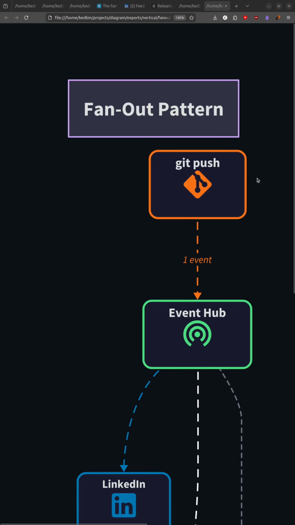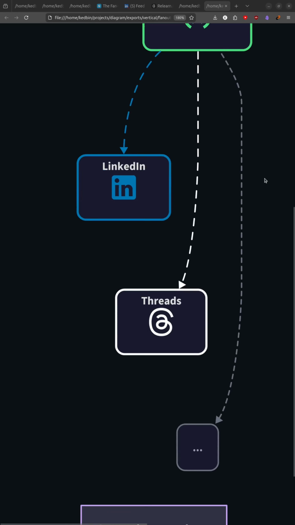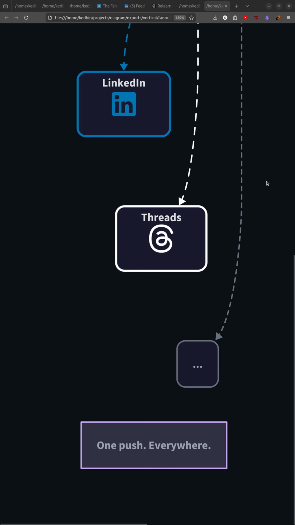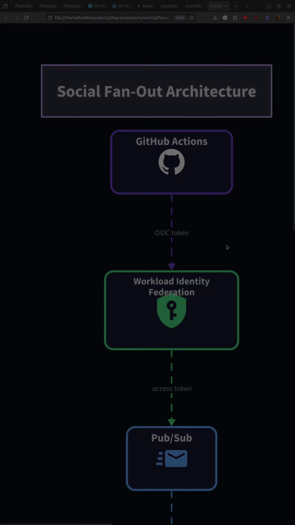I apply the classic cloud architecture concept, the fan out pattern, to build a serverless system where I push once and it shows up everywhere. And let me show you how it works. Here's the architecture. It starts at GitHub Actions.